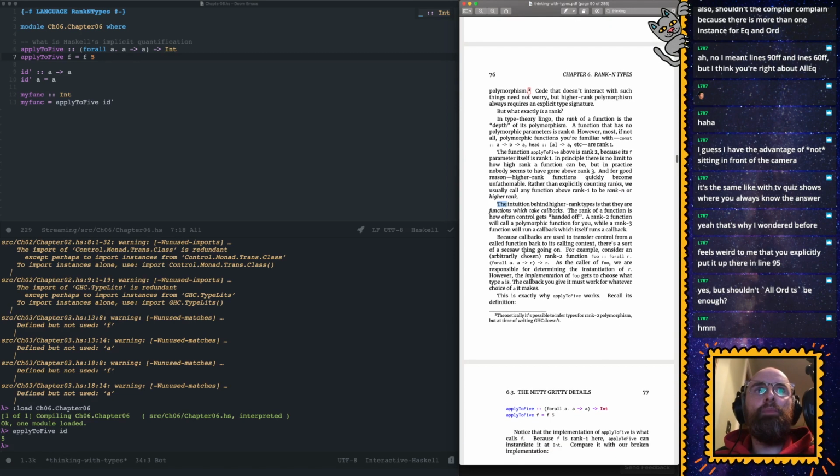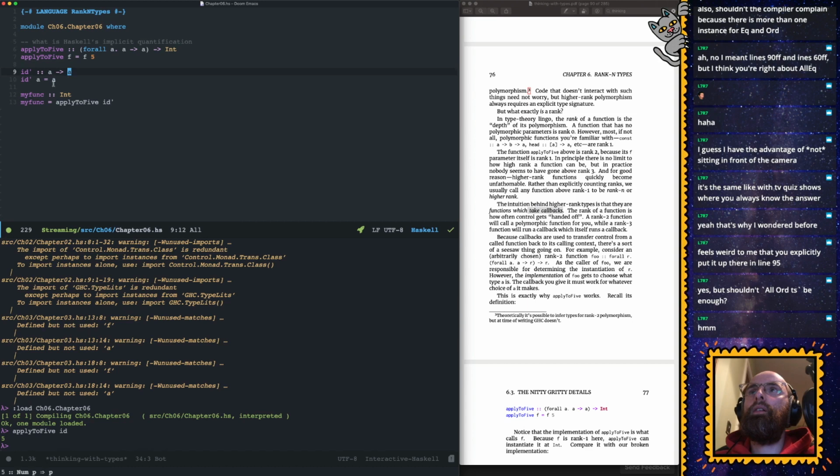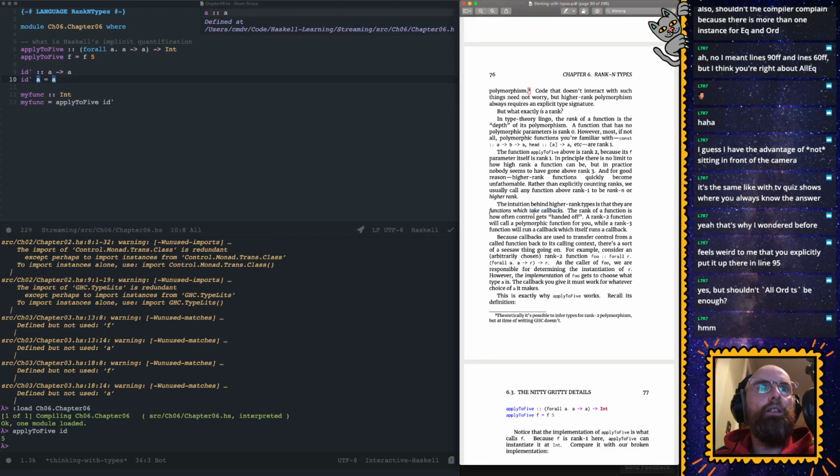The intuition behind higher-rank types is that they are functions which take callbacks. So what's the callback in id? Let's keep going. The rank of a function is how often control gets handed off. A rank-2 function will call a polymorphic function for you, while a rank-3 function will run a callback which itself runs a callback. Because callbacks are used to transfer control from a called function back to its calling context, there's a sort of seesaw thing going on.